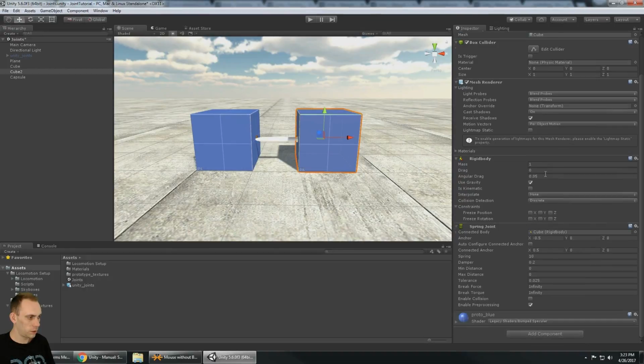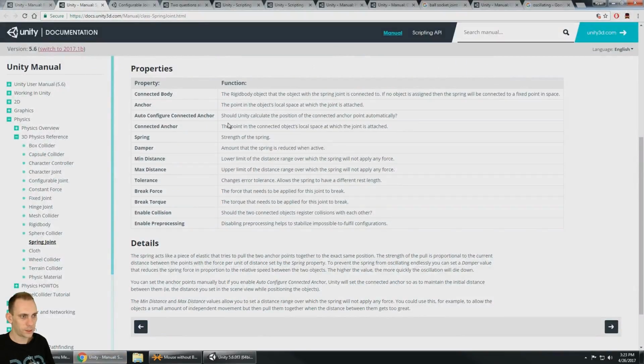Now, the minimum distance. This is the lower limit at which the spring will not apply any force. And we can look at this here where it says the minimum distance and max distance values allow you to set a distance range over which the spring will not apply any force. You can use this, for example, to allow objects a small amount of independent movement, but then pull them together when the distance between them gets too great. It's still a little confusing.